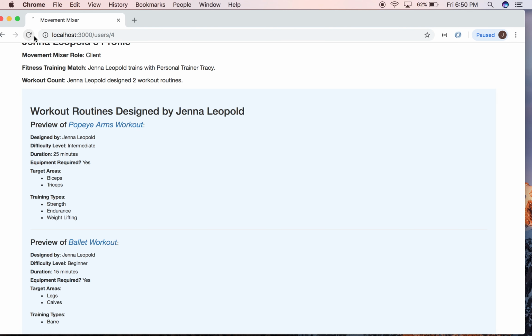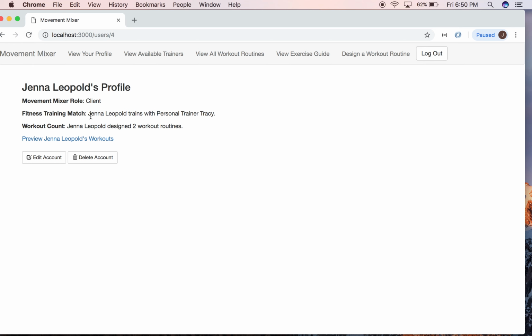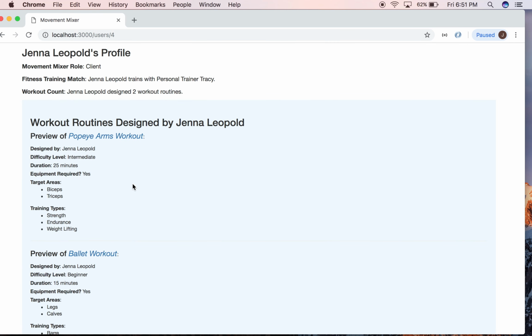So let's just see that again. If the client designs workout routines, as I did here, there's a link, and this link has a class of load-user-routines. And upon clicking this link, I'm sending an AJAX GET request to the route users/id.json, which is actually the href attribute value of the link.